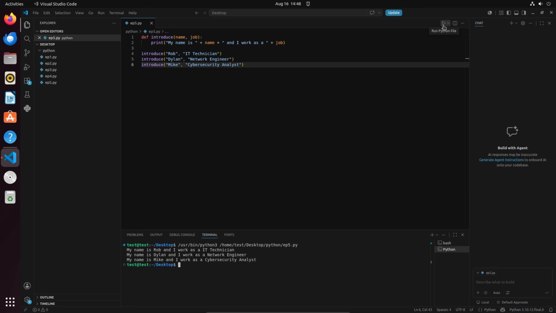We run the code and lo and behold, we have my name is Rob and I work as a IT technician. Then on the next line, we have my name is Dylan and I work as a network engineer. Then we have my name is Mike and I work as a cybersecurity analyst. Functions and arguments, they're pretty simple, straight to the point, they're not rocket science.